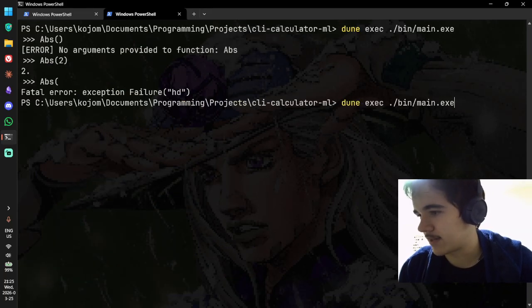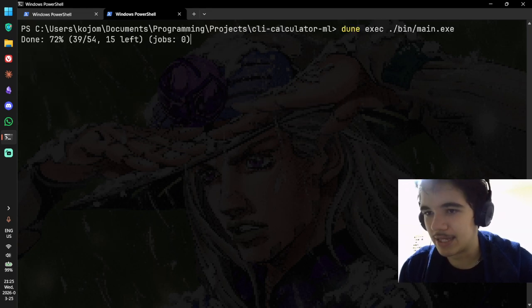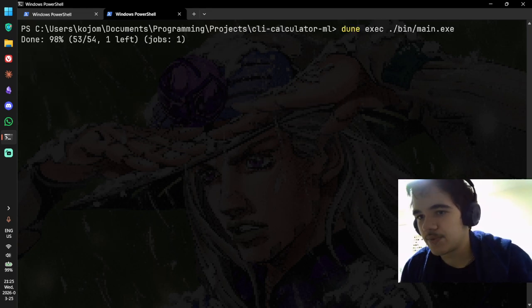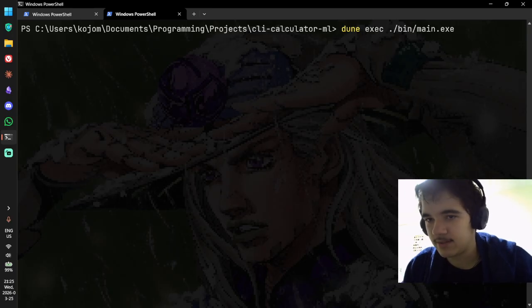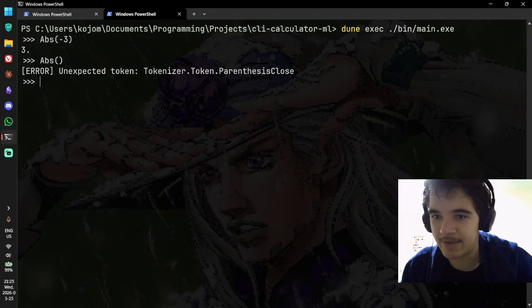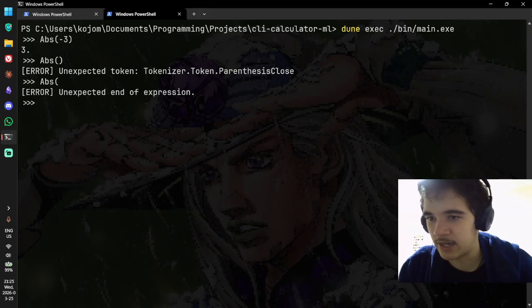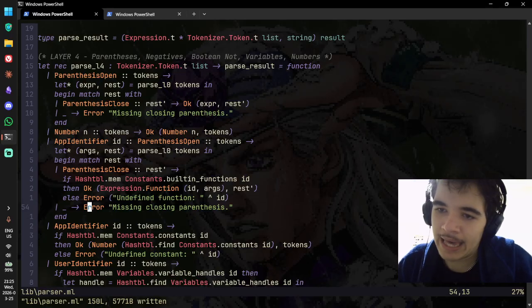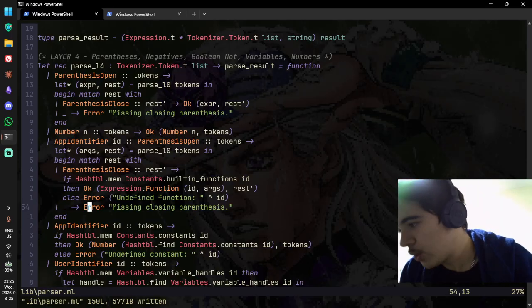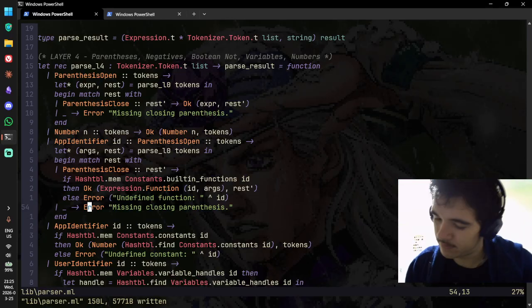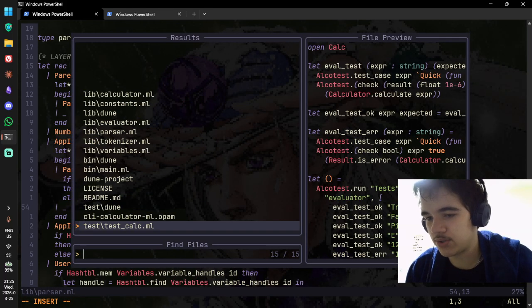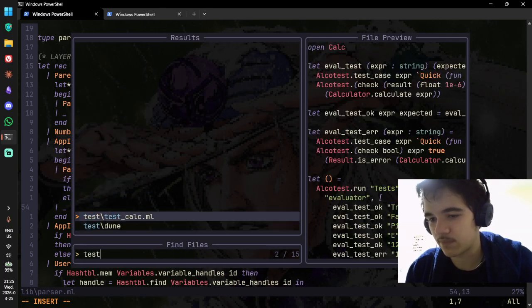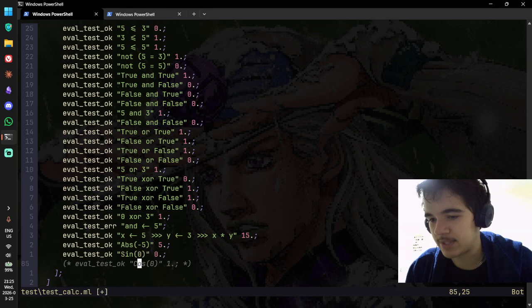Anyway, the actual functions work, even if I don't get the error messages. Squeaky perfect. Let's just try again. Make sure I didn't mess it up. Yeah. Empty brackets will be that, and this will just be a normal error. Okay. So now I need to add some more variables, functions. So let's go to test calc and comment these back in.